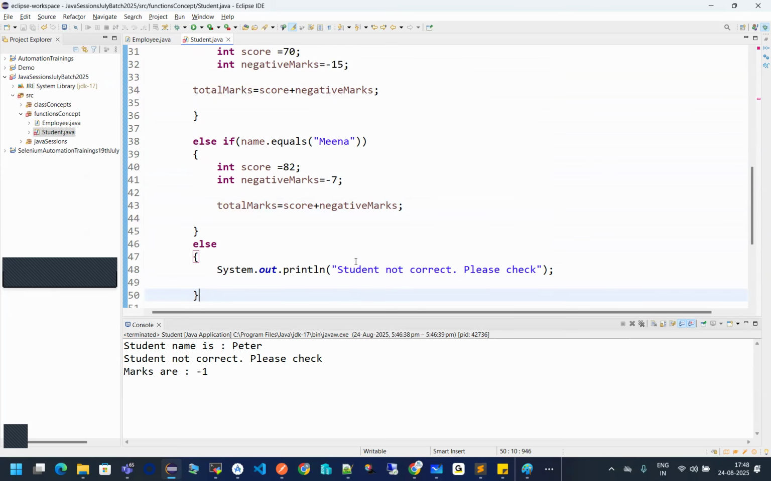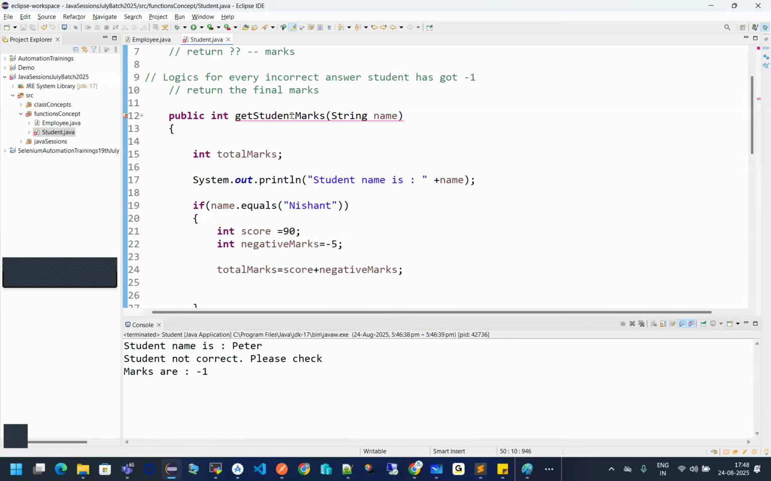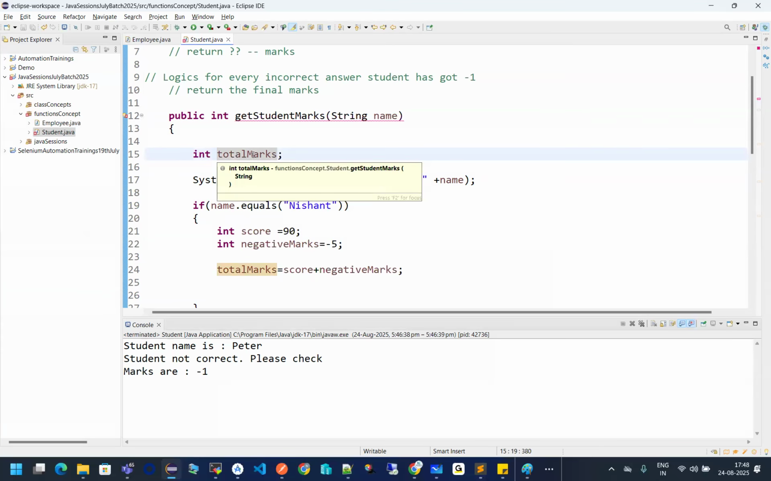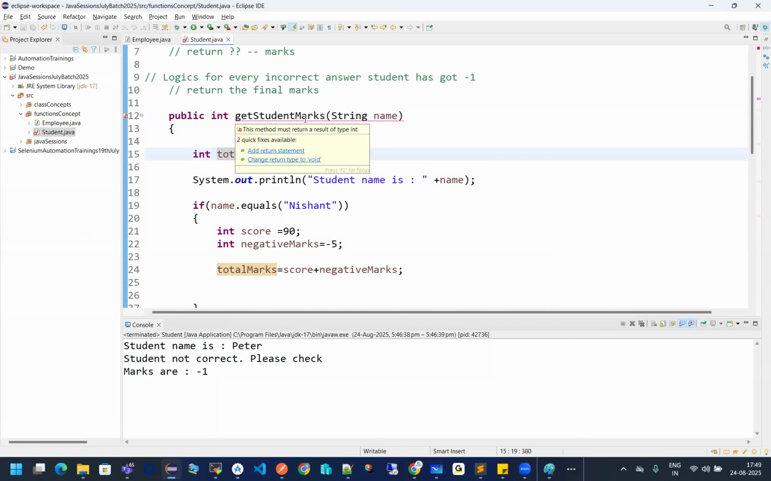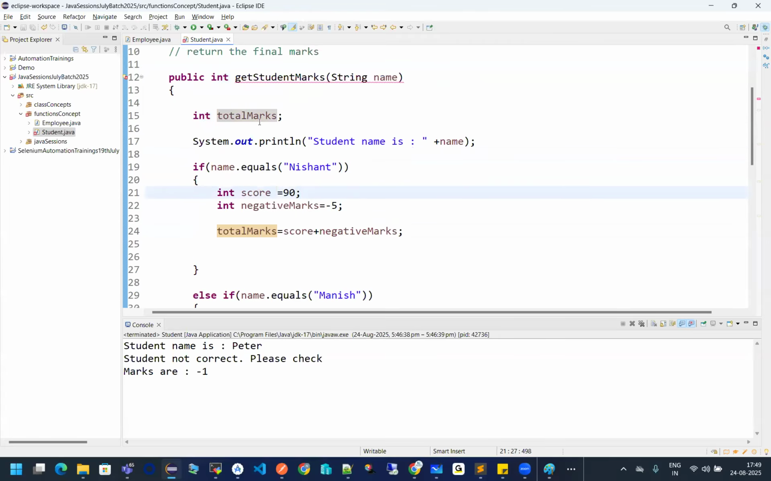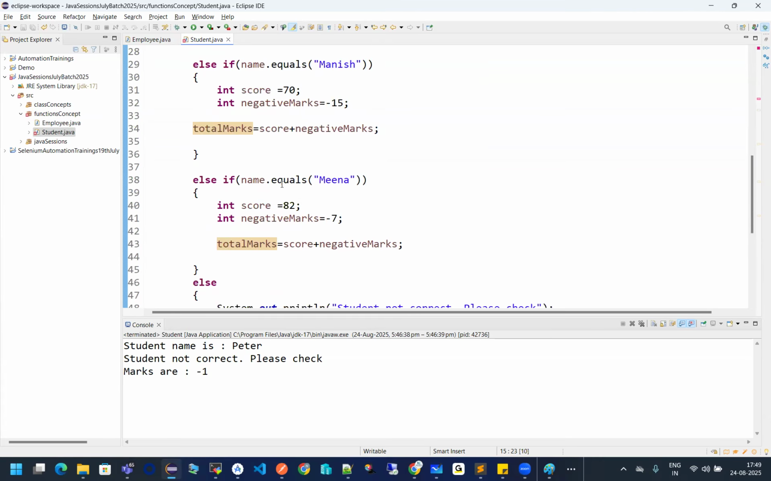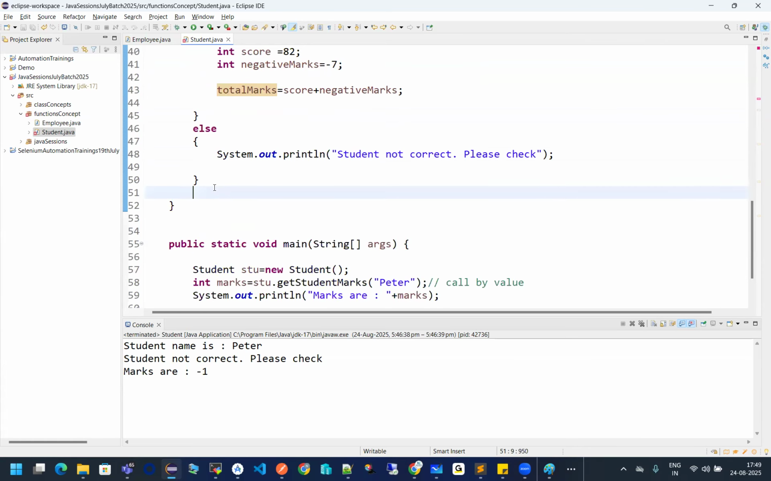Now, what I'm saying, try to understand. I have just put a local variable, total marks, but I have not initialized it. So what it is saying, the method must return a result of type int. Perfect. I have not returned anything. So let me just try to do what? Return the total marks at the end once your code level logic completes.